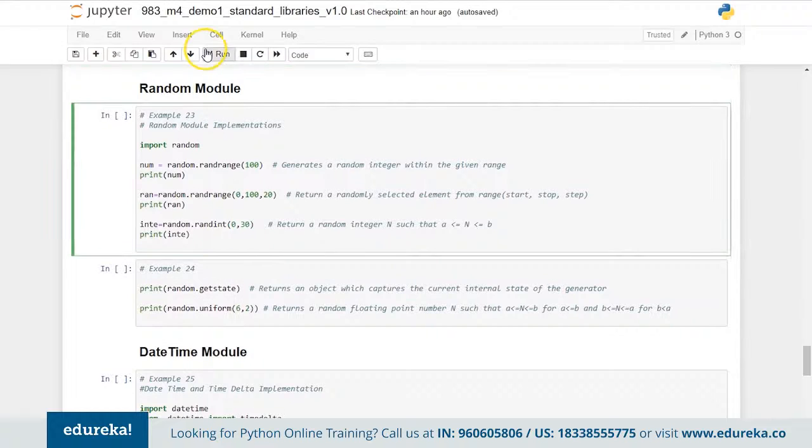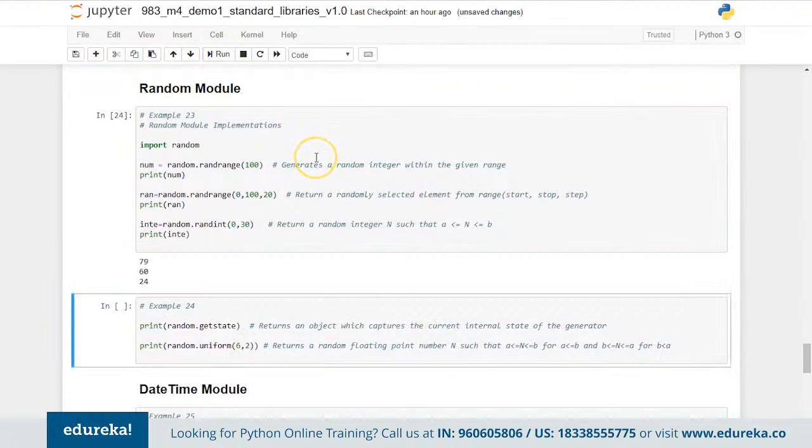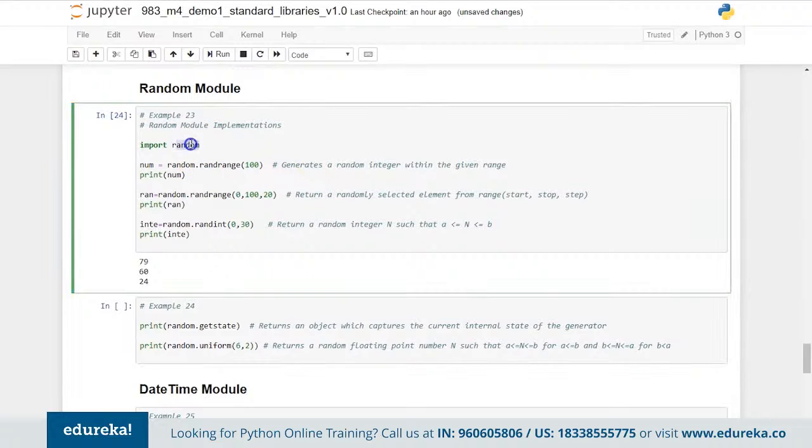Now the random module is something which we use frequently in applications, so that we will be able to generate, for example, a random phone number. In this case we are using import random, and we are just trying to get a random number up to the range number 100. So the values will be given within this range.